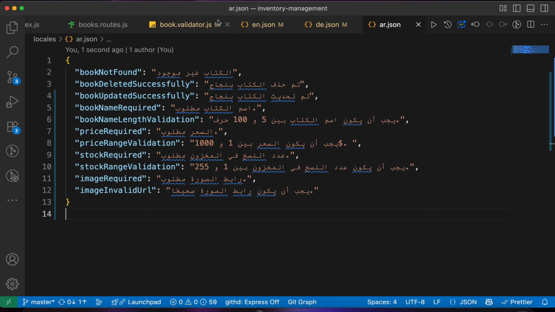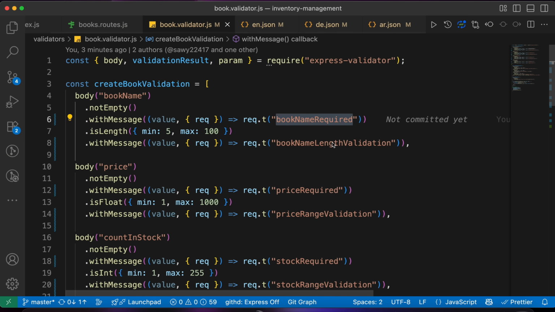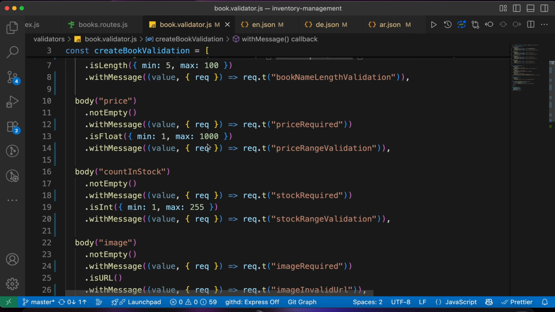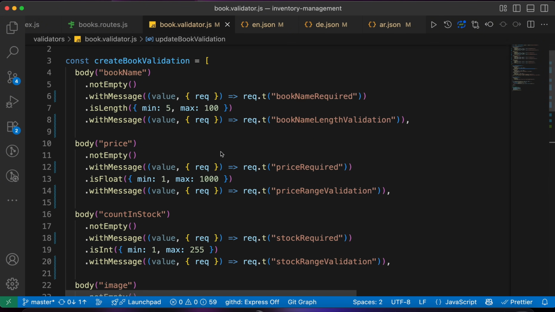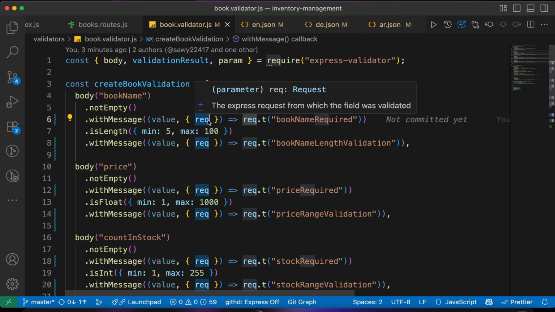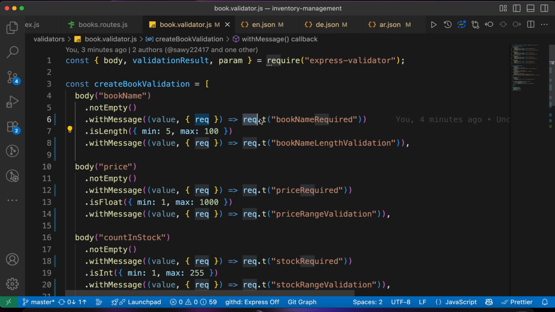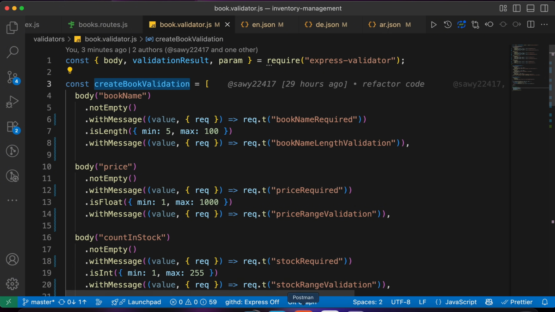Now we are done with the POC validator. Let me just recap what I've done here. Instead of returning the message as a string, like down here, I just pass a function that takes the request as a parameter and uses request.t with the translation key to get a translated response. Okay, that's pretty easy.